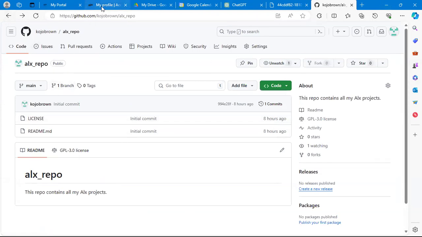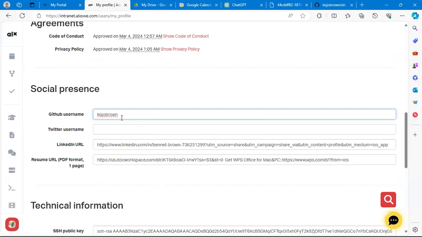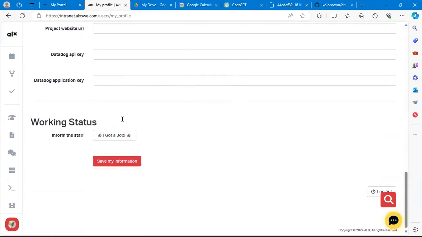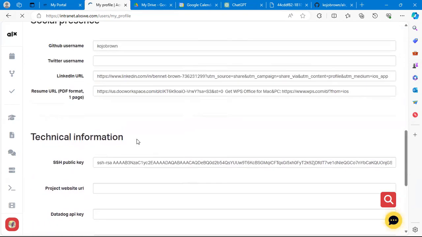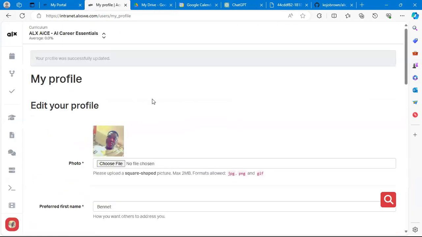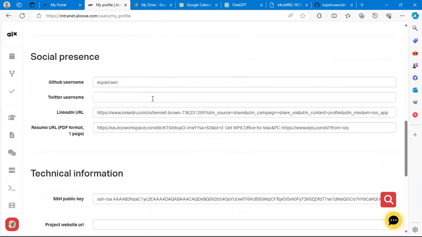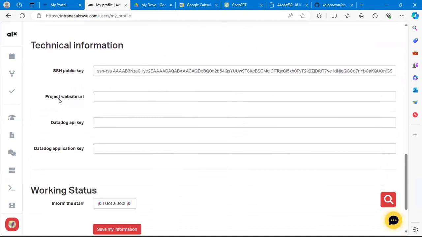Basically, that is how we update our profile section with our GitHub public key. In the next video, we'll be talking about the project website URL, the Datadog API key, and the Datadog application key.